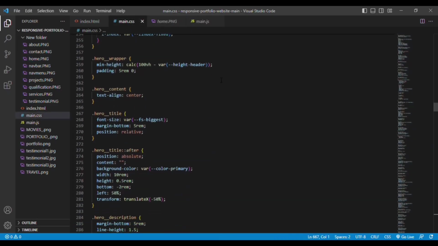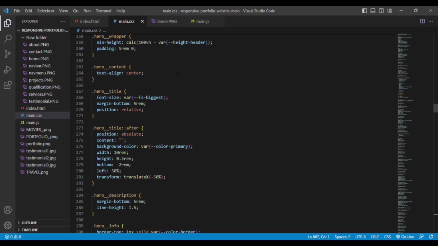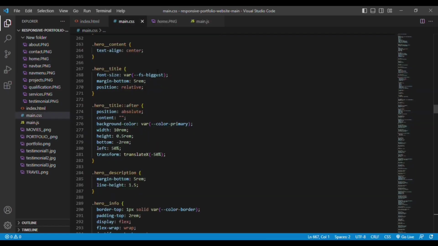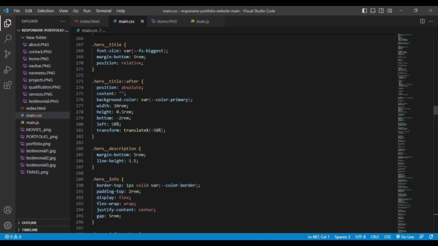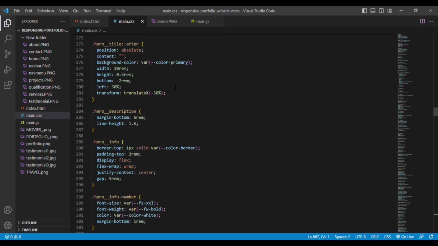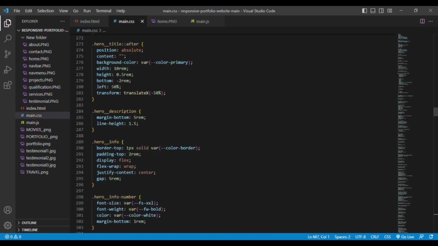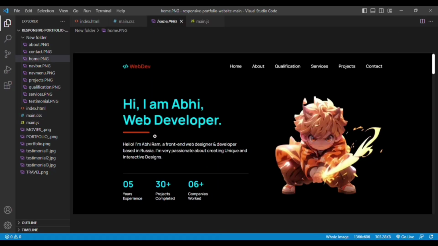Here you can see hero wrapper, minimum height is given, padding is given. For hero content, text align is center, so everything is aligned exactly at the center of the website. Then for the hero title, we are adding font size, margin, color, and position. And for the hero title after element, we are adding position absolute. This is the developer title, right? We are adding this underline using the after effect in the CSS. You can see width equal to 10 rem, height is 0.5 rem, and bottom minus 2 rem. That is the reason it is aligned exactly below the web developer, and it is taking 10 rem of width because we added 10 rem as width.